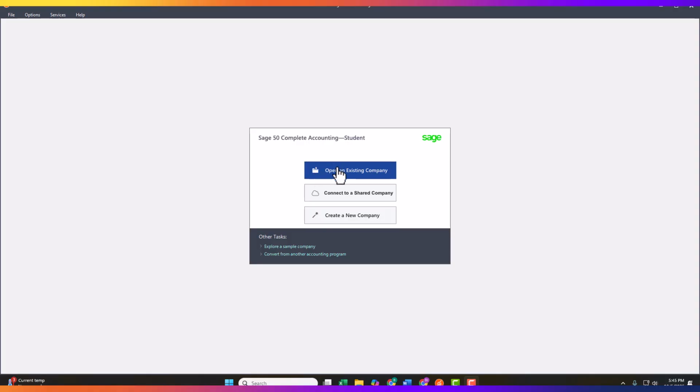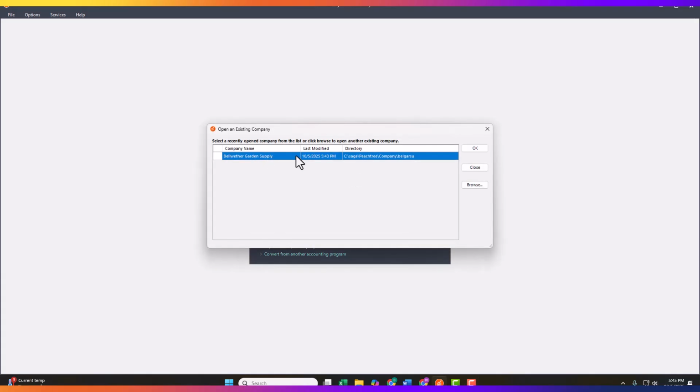So I'm on the landing page when you open up the software, and I need to get back into Bellwether Garden Supply. So I'm going to click on Open an Existing Company, and then I'm going to find the most recent Bellwether Garden Supply that I can find in the table here. I only see one on mine, but you could have more than one. And just look at the time and date stamp and make sure you're grabbing the most recent one. Click on it, then click OK.